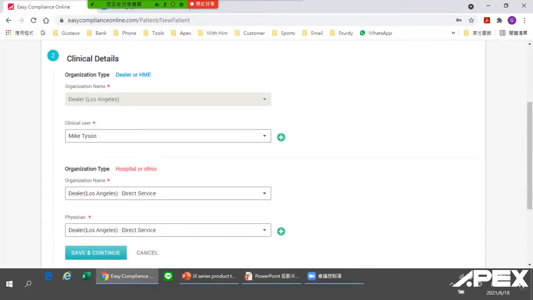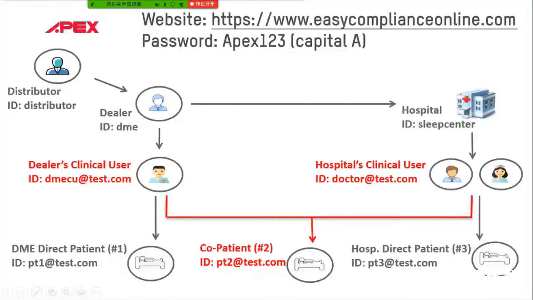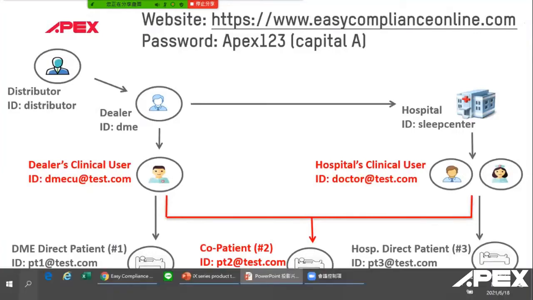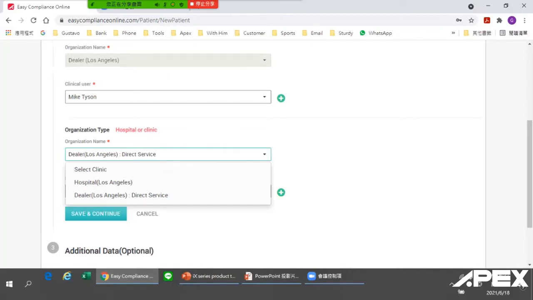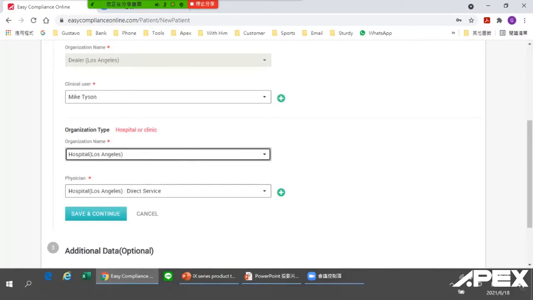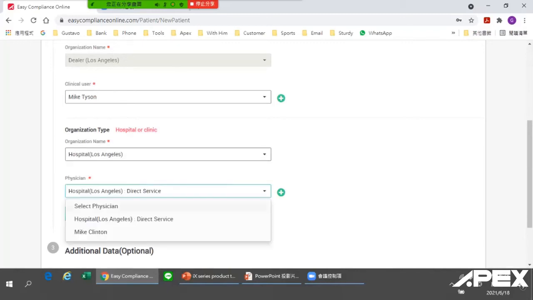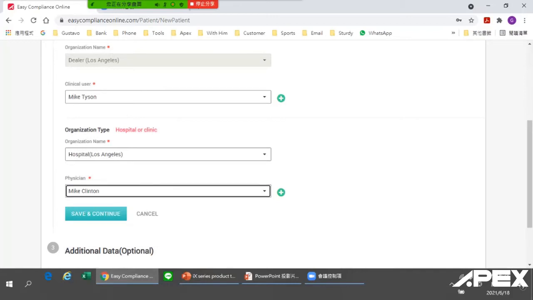Now here is the part where you select who will be your partner to monitor these patients. Right now, I'm using Mike Tyson's clinical user account right here. From here, you can choose which hospital is going to monitor this patient. You can choose directly, or the hospitals that we just created. Which physicians? We just created one, which is Mike Clinton, or you can just choose hospitals as a direct service.